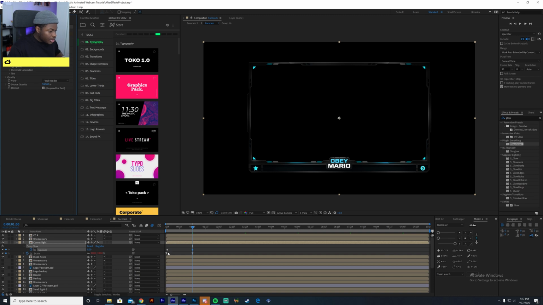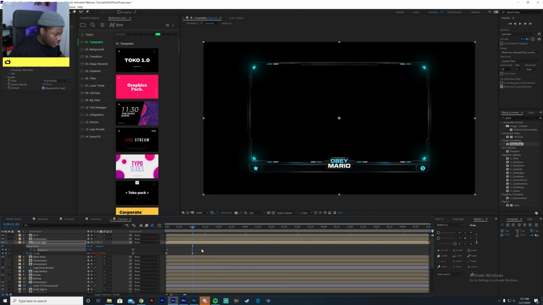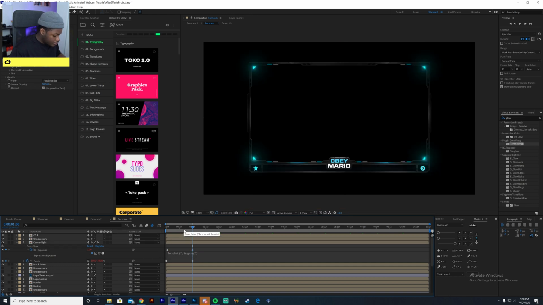Same thing I did with the scaling. I want to reverse the keyframes because I want it to be the other way around: glow when it goes in and not glow when it goes out. Okay, so I want to reverse keyframes, and there we go. Add ease, and then loop out, ping pong. There we go, and save.